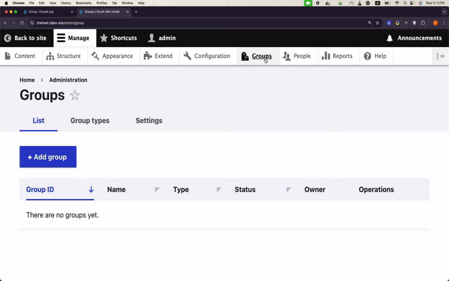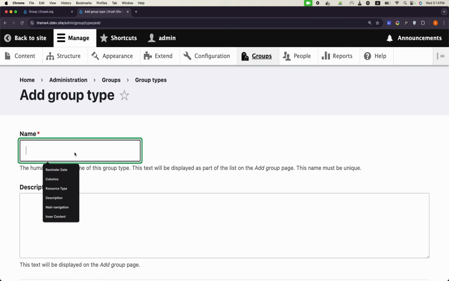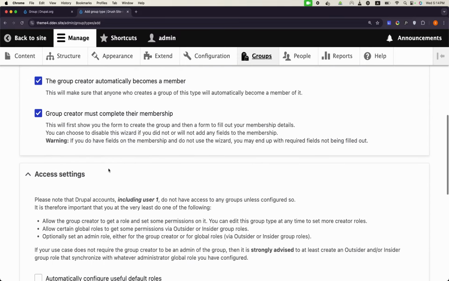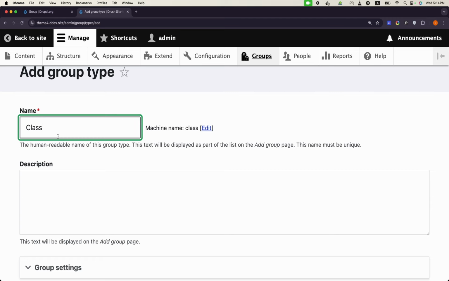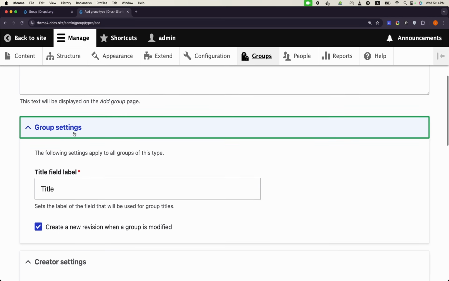So it also can have bundles, just like we have content types, so we can have group types. If you go to groups and group types, it is just an entity type like we have been studying. By default, if I click on add group type, for example, if I make it a class, the group type means this is going to be a type of group, so the class is the bundle of it. Then it has group settings.